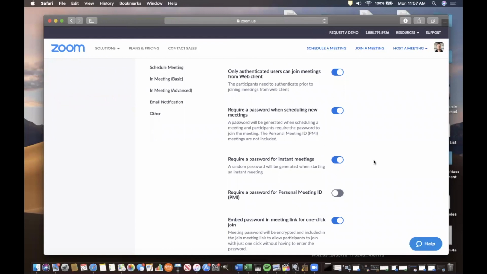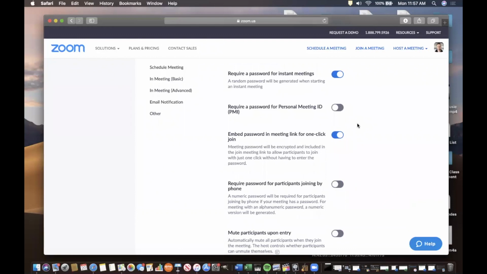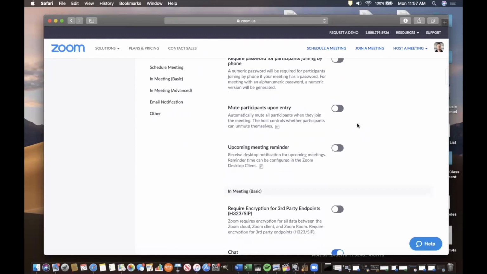I think it is helpful to require a password, and I'll show you why, because you can embed the password into the meeting link for a one-click join that sets a password on it, so only the people that have your link that you send out can join the meeting, and people can't get through it from other random internet trolling and Zoom bombing, as has become popular, and people are fearing that right now. So I think that protects against that. You can mute participants upon entry.